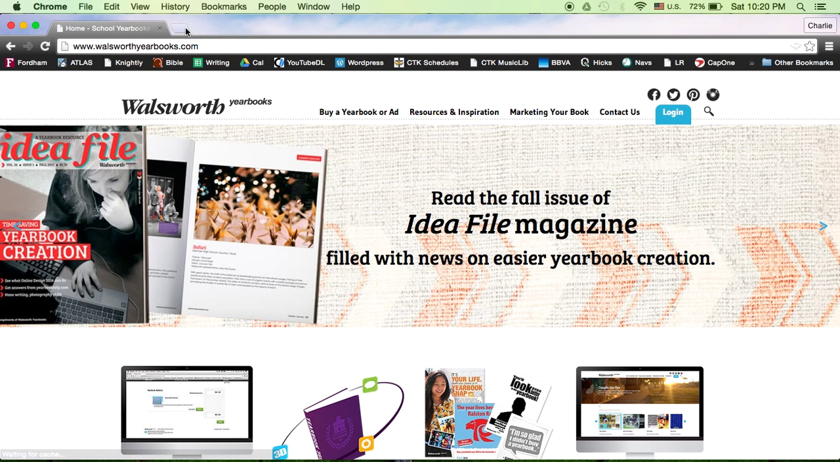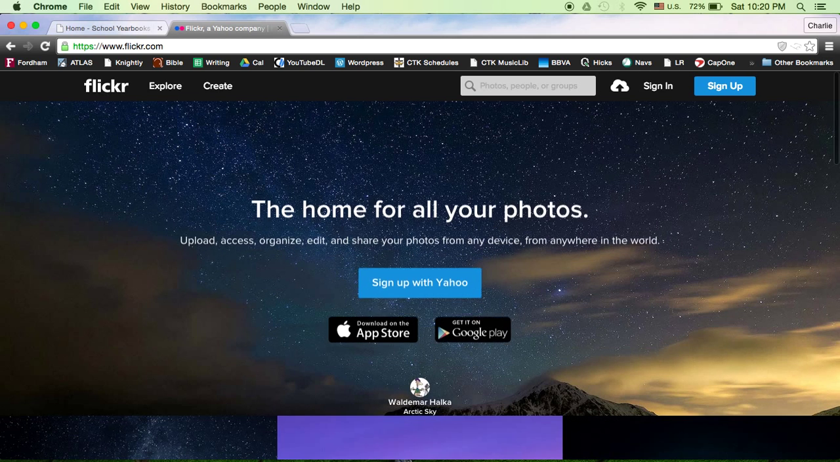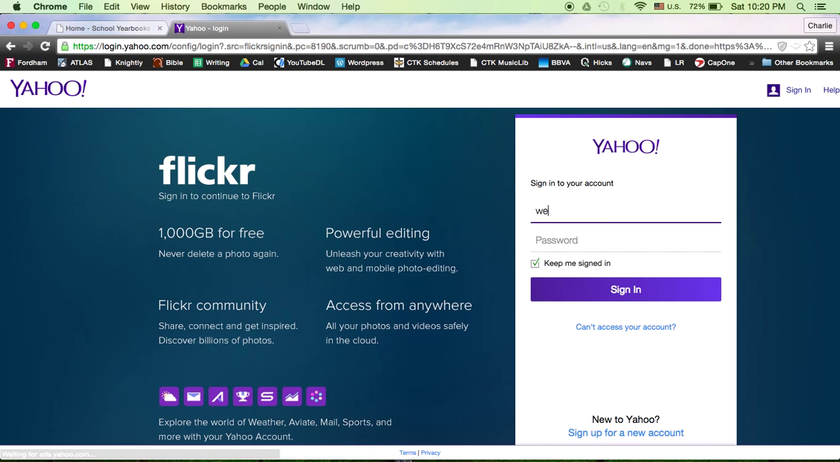So we're going to navigate to Walsworth Yearbook's website. Notice that there's an S. Also just going to go ahead and navigate to the Flickr website. We're going to be using that in just a minute. So I'll sign on to the Flickr website using our username, which is Westminster Yearbook, and then the password you can find in your staff handbook.